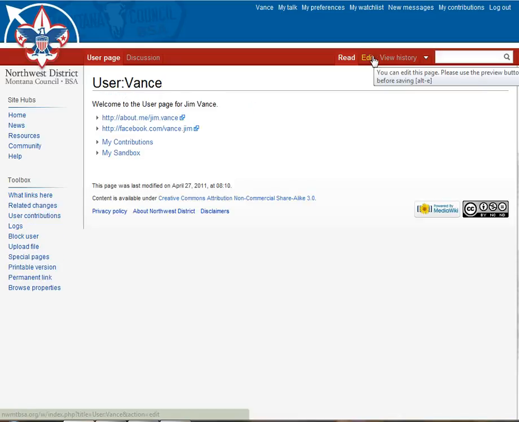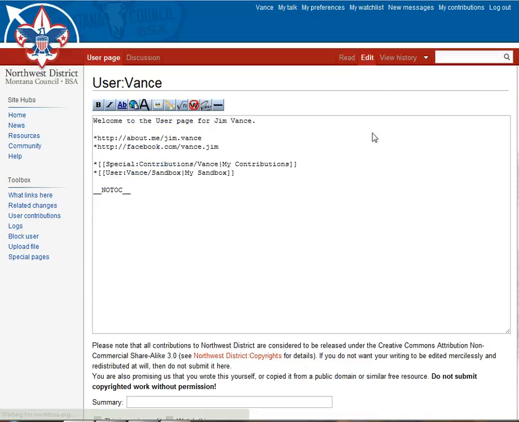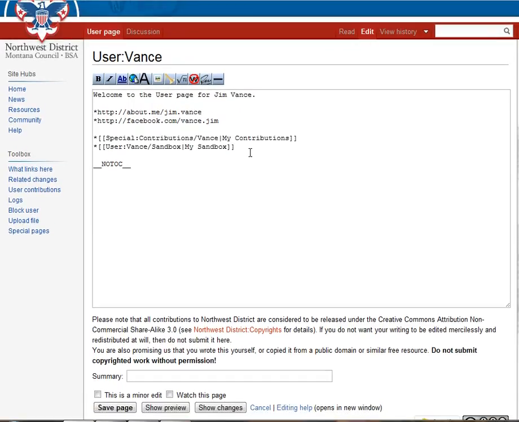So we are going to take a look at the back end of this by clicking Edit. And this is the nuts and bolts, or the mechanical end of how this MediaWiki website works. You can see that it's essentially the same thing. It says welcome to the user page. I can change that if I'd like. There's the links for these outside websites, both here, and then we've got these bracketed links. We will go into the discussion on how those work here in a minute.